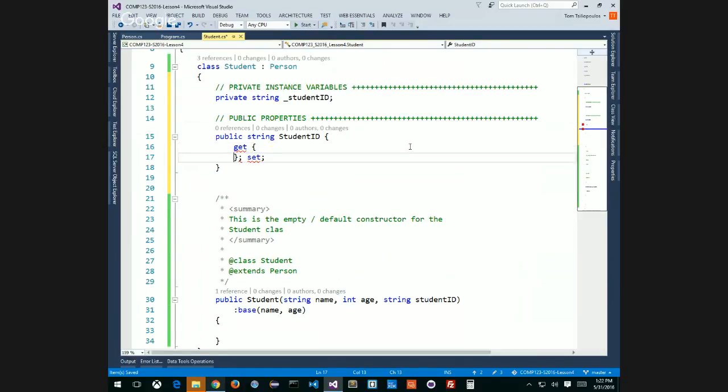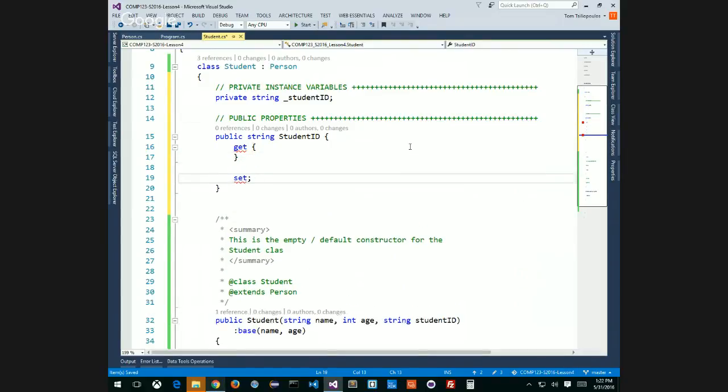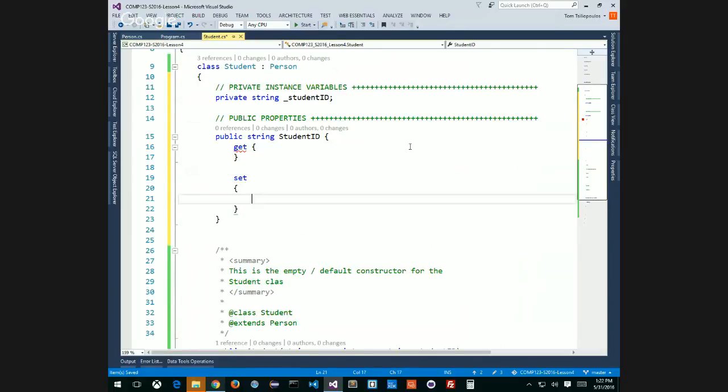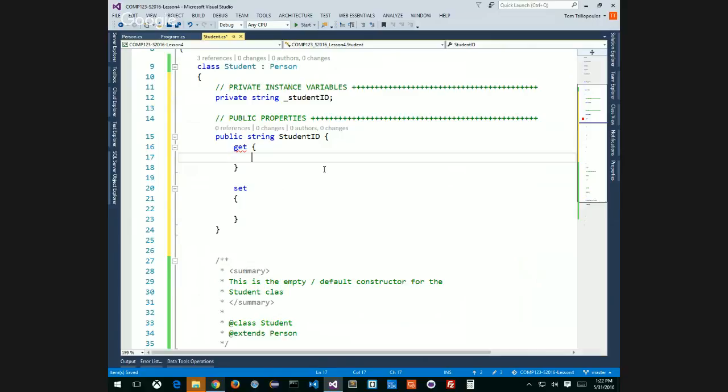This one. Here's my getter, and here's my setter. So I got my getter and my setter. For my getter, remember, I have to get the information and pass it out. So I'm going to say return this.underscore studentID. That's what the getter does. And my setter says this.underscore studentID is equal to value, which is a keyword. Whenever I pass something into my setter, the value of whatever I pass in gets passed into my student ID. Same idea here.